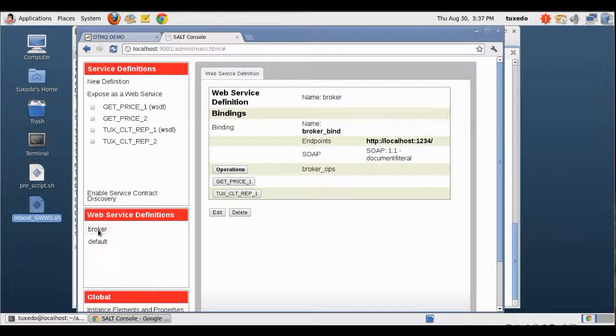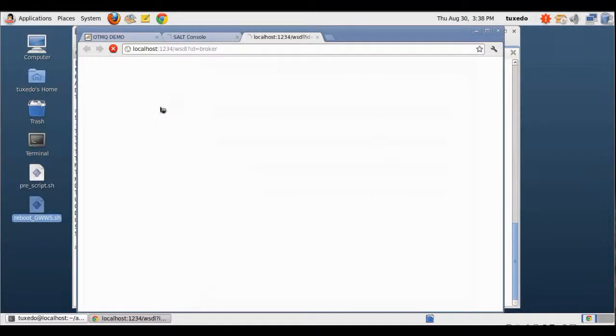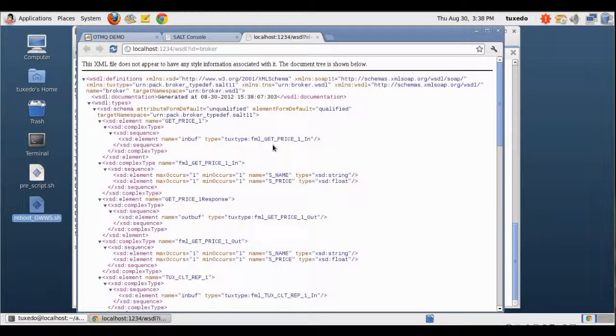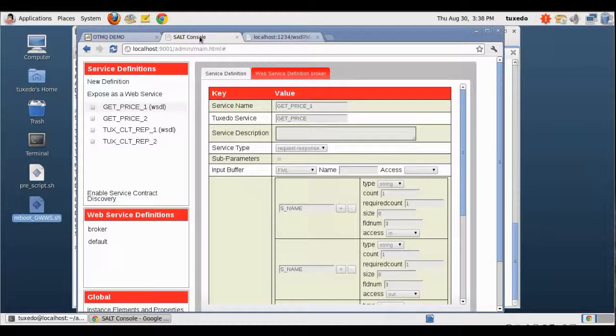To see what the broker service is, I click on it for more details. Now I can also see the WSDL, or web services interface, for the Tuxedo services. This also tells me the Tuxedo services are now available for invocation as web services using SOAP over HTTP. And at this point, we are done publishing Tuxedo services as a web service. But now I will perform a test to actually see web services in action.